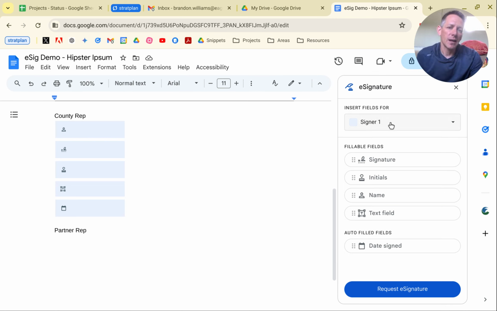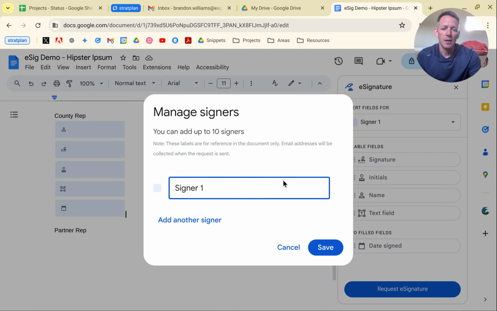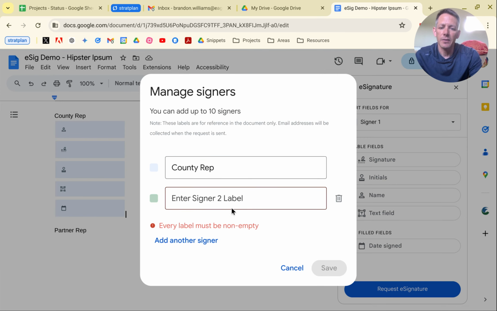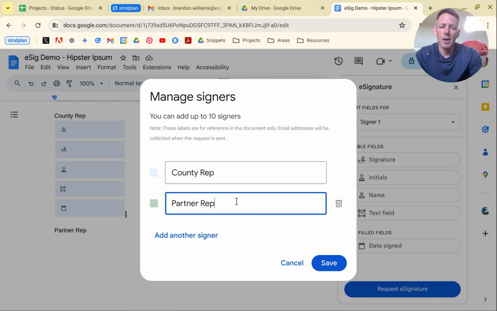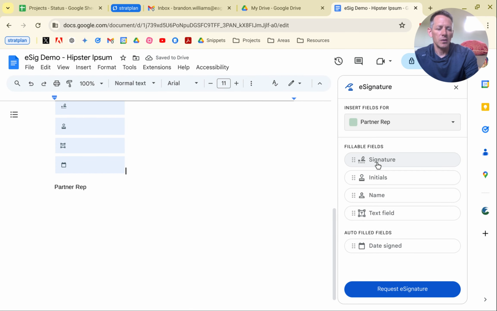Now, if I want to set up a second signatory, in this case the partner rep, I would click on the insert fields for, and you get the option to manage signers. So under signers, we're going to rename this one to county rep, and we're going to add another signer. In this case, it'll be the partner rep, and it's convenient that it actually applies a different color too, so that you can see in your document that it's different people. We'll click save, and we'll apply the fields to the partner rep.